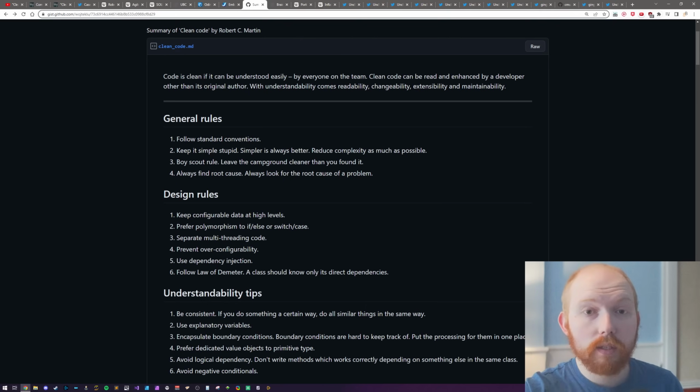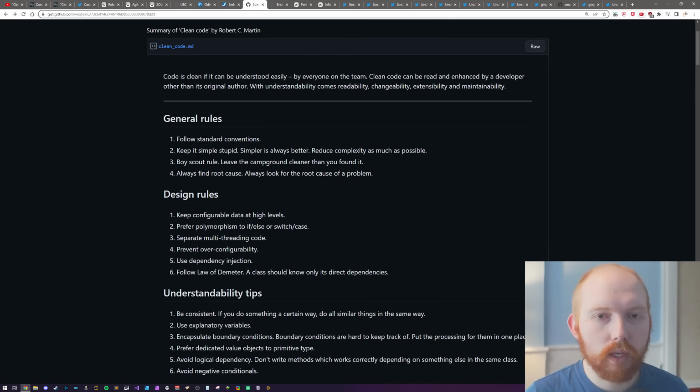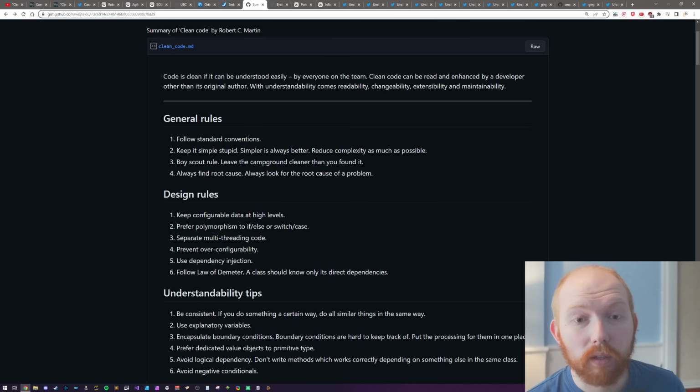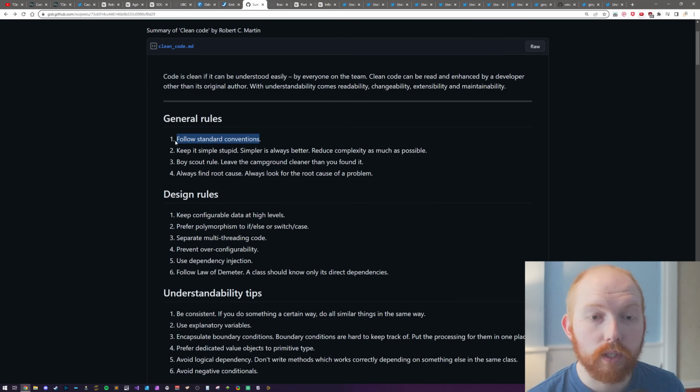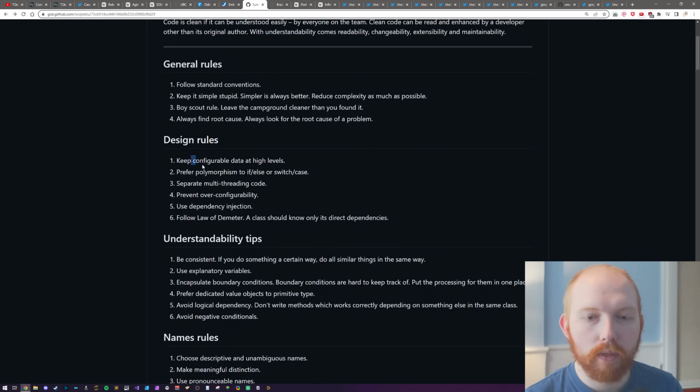Now, there are many of these. This is why Clean Code, capital C, trademarked by Mr. Martin, is very popular, because there are many of these rules which no one would disagree with. Like, follow standard conventions. Yeah, because conventions are a good thing, because then you're working on the same song. Only break them when you need to. Keep it simple, stupid, yeah, fine, whatever. Boy Scout rule: leave the campground cleaner than you found it. Always find the root cause. Yeah, no problems with these, yada, yada.